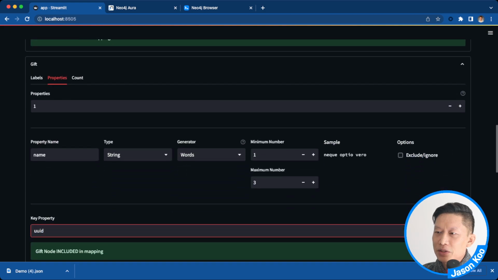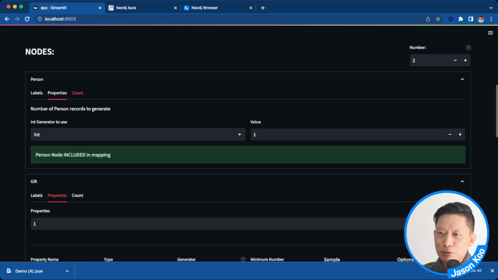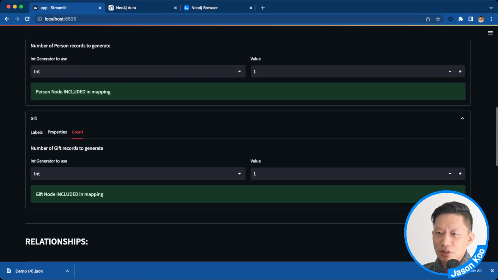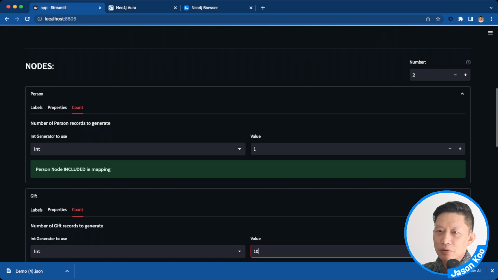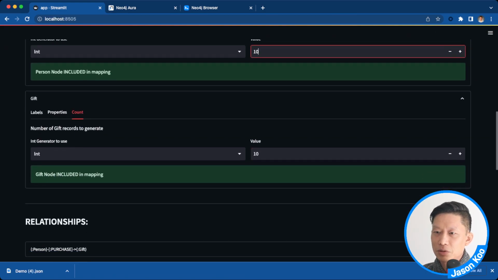Oh, one extra thing is, oh yes, the count. So how many of these nodes do we want the mock generator to create? So here we'll keep it simple. We'll just make 10 folks so that we can see it in the end graph later. Oh, that was gifts. That's fine. We'll do 10 people, 10 gifts. How about that? Keeps it simple.